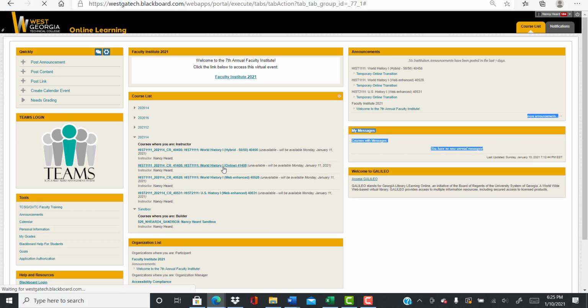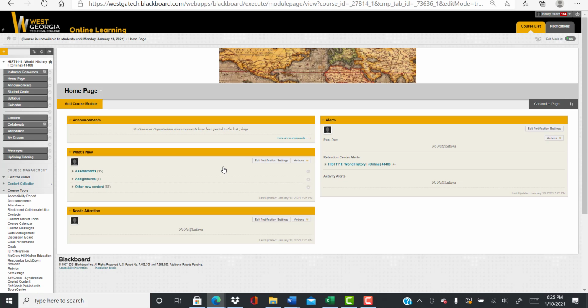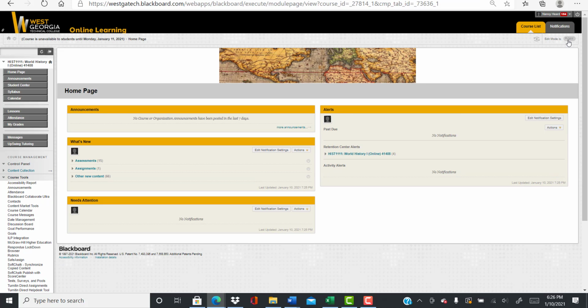When you click on the course, this will bring you to the home page. If we look at the left-hand side of the home page, you'll see a lot of tabs. I'm going to go ahead and turn my edit mode off so that I'm in student view so I see exactly what you see. If you look to the left-hand side, you'll see a home page button, announcements, syllabus, calendar, lessons, attendance, my grades, and messages.